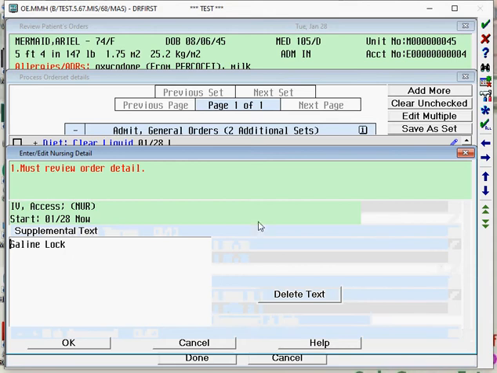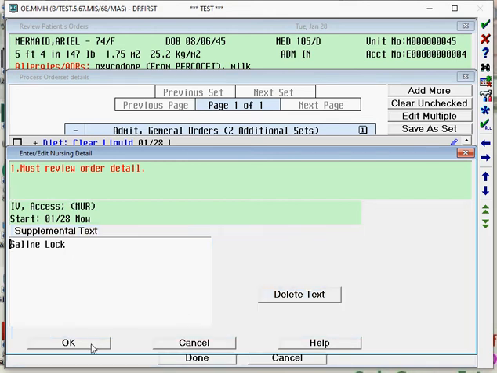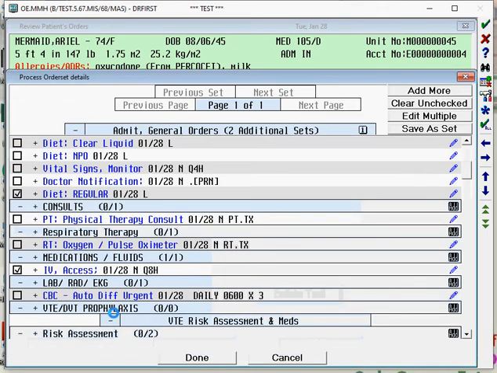I'm going to click to see why. It wants me to review the detail to be sure that I want the saline lock. I'm going to say OK to that.